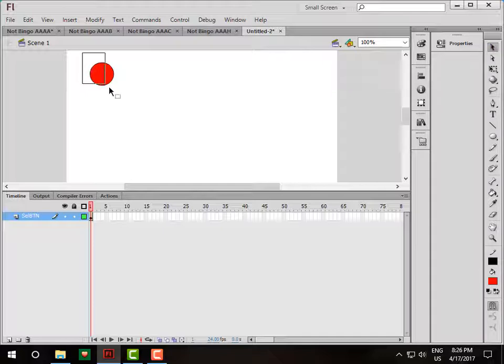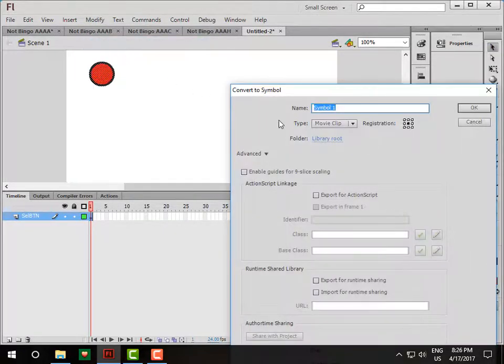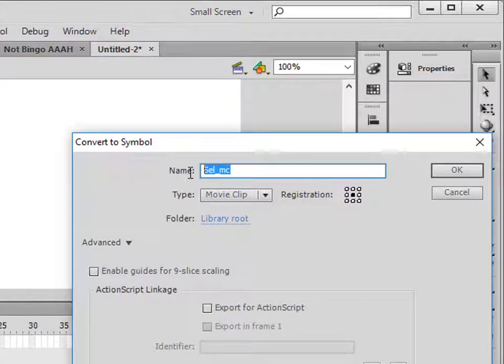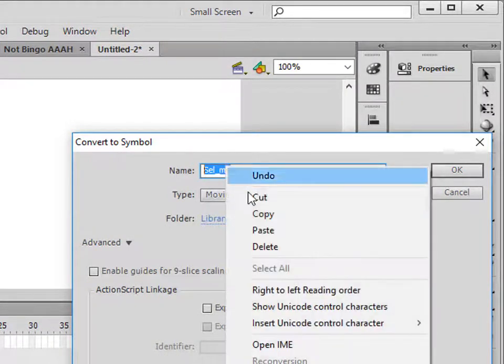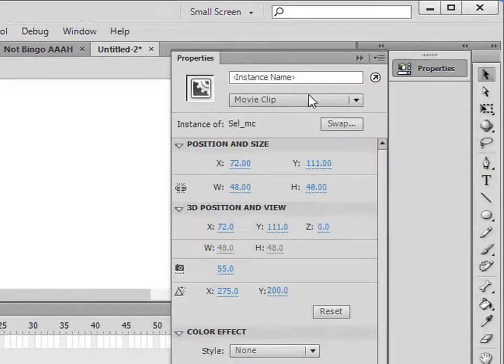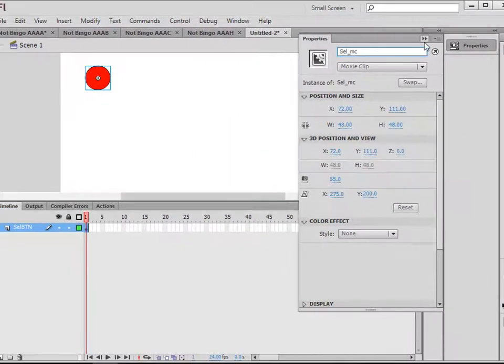Highlight this. Modify it, convert it to a symbol, make sure movie clip is selected in this drop down menu, and call it SEL as in select, shift_MC. Copy that. Okay. Open the properties panel. There it is, movie clip, instance of select, and we give it the instance name that we just copied.